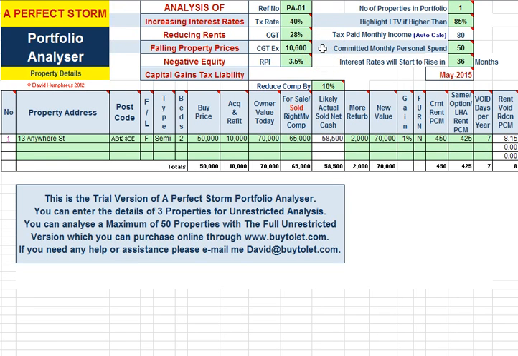Everybody's entitled to an exemption before they start paying capital gains tax, and the CGT exemption per person is currently £10,600. Then we look at the retail price index, the rate of inflation, and the latest rate we had was 3.5%. We're now talking about May 2015. All the green cells, by the way, are variables that you can enter. The white cells here are all autocalcs.